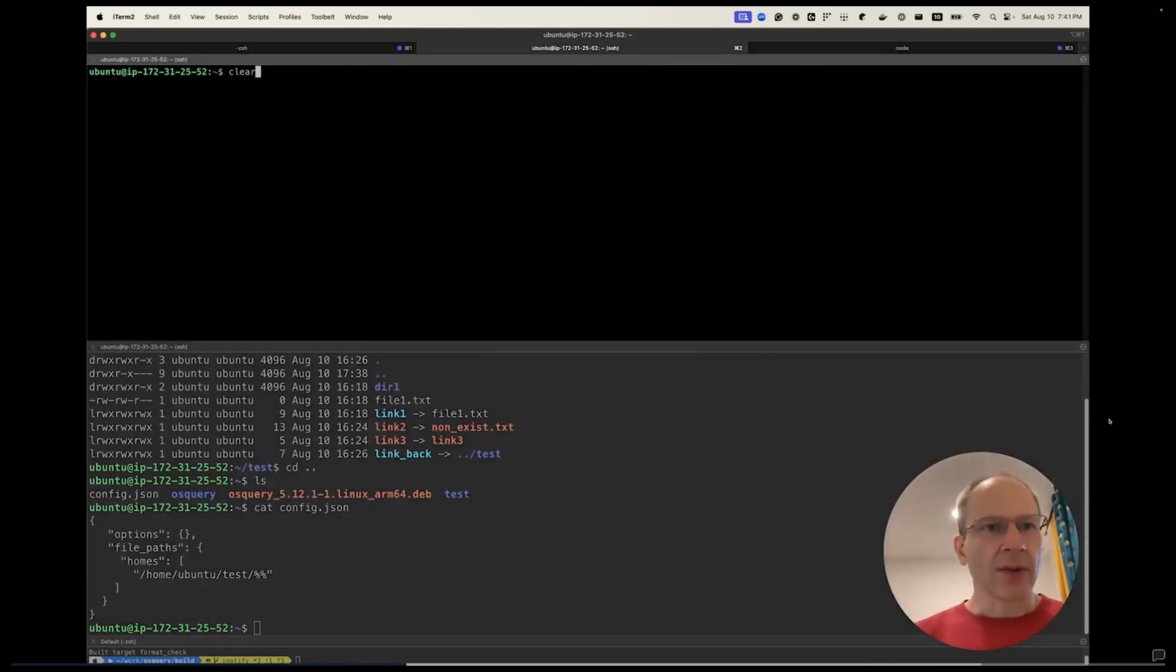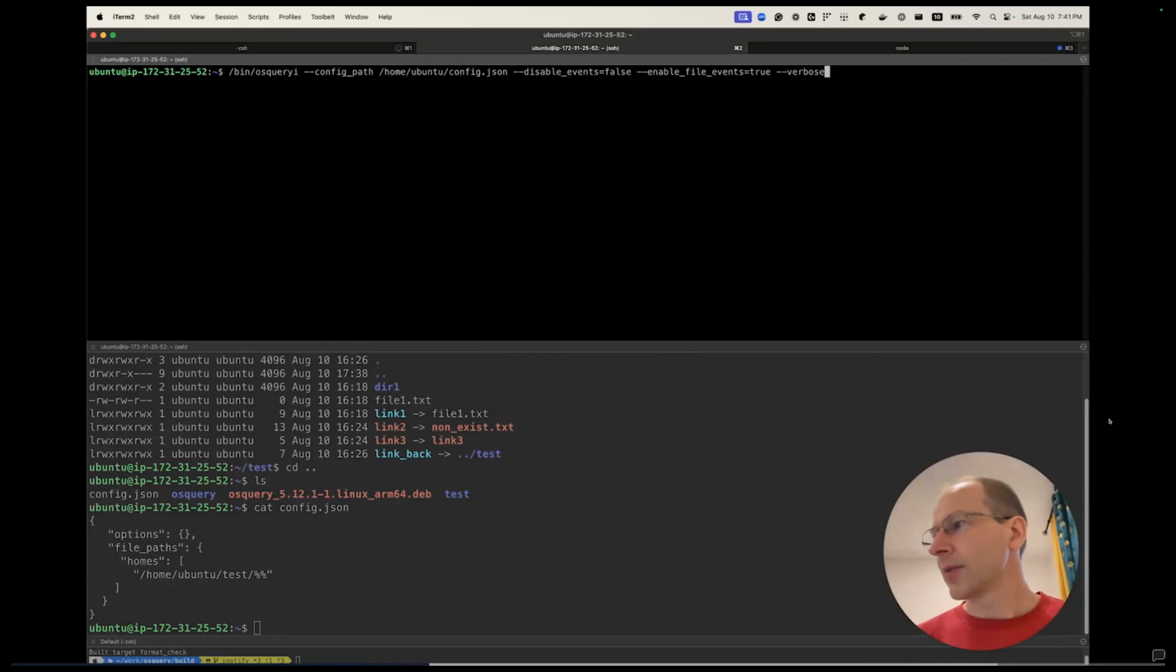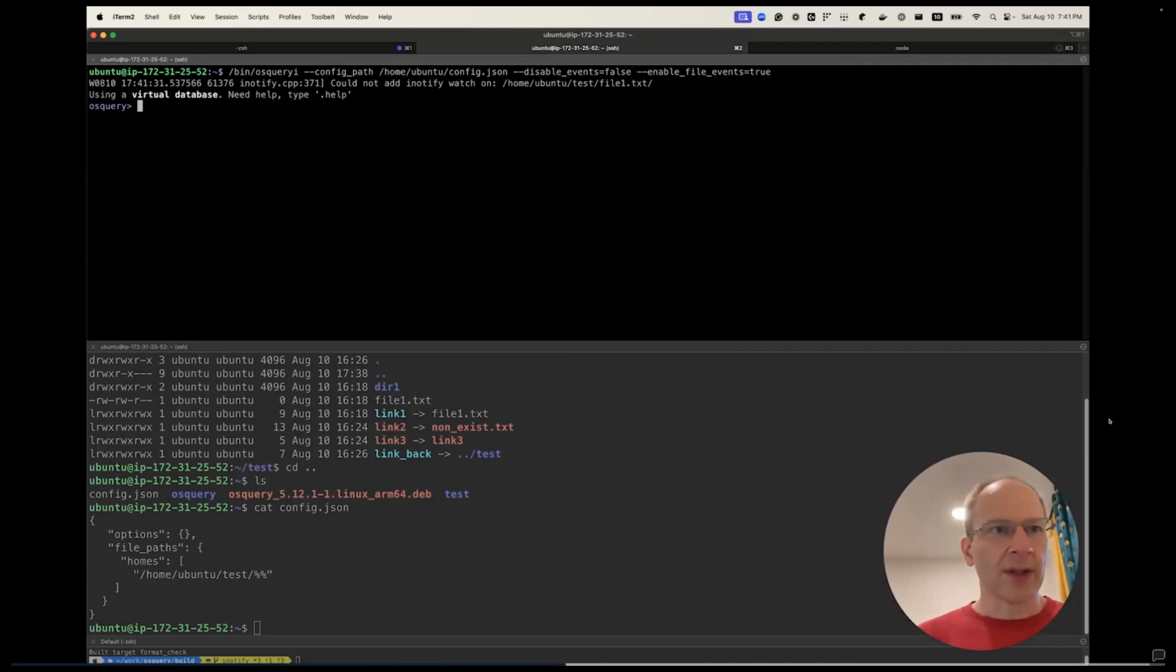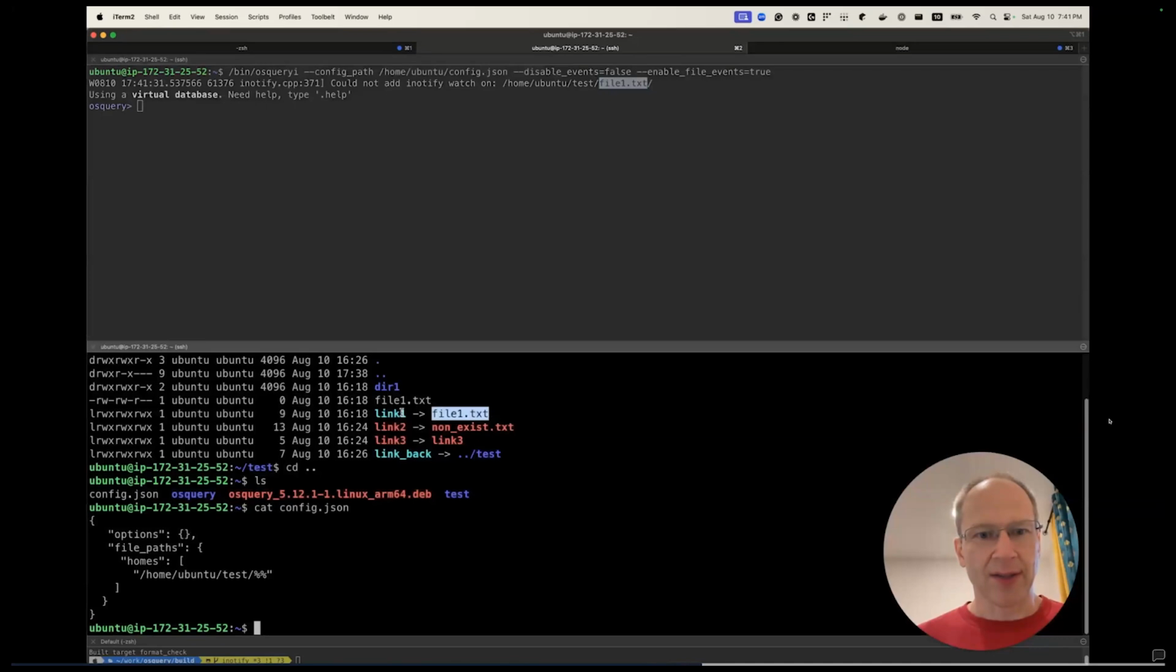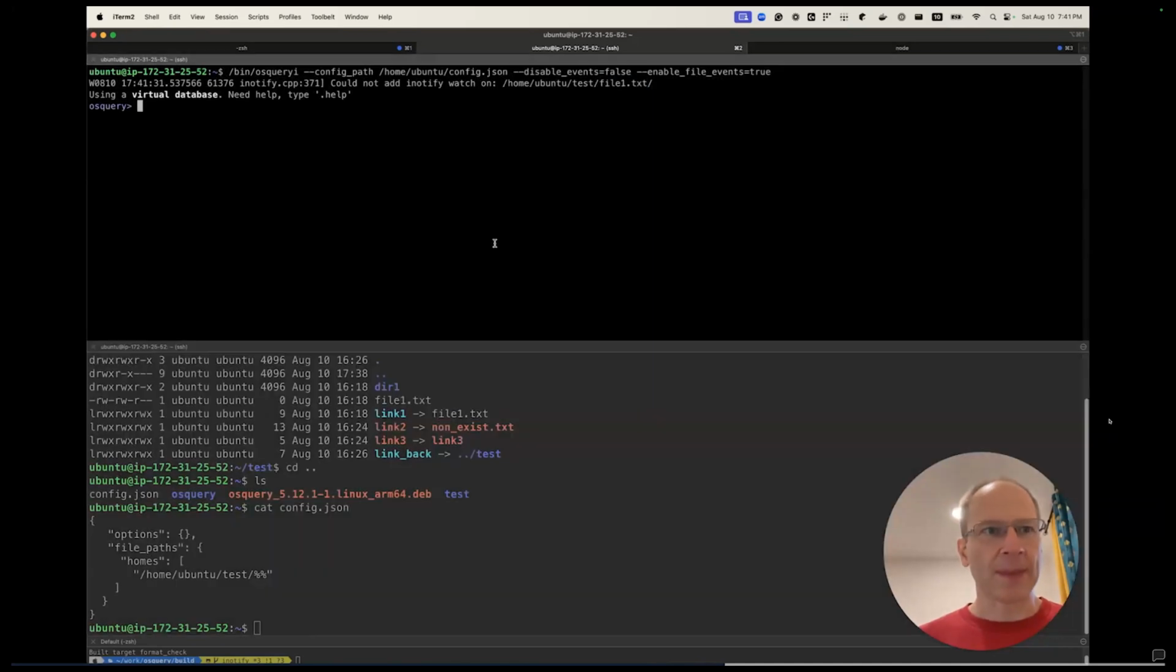So with the current osquery 5.12.1, I'm going to launch this command, osqueryi. I'm going to point to that config file down here. Disable events false, enable file events true. And then when I launch it, I get this warning that we could not add the watch on this, which appears to look like a directory, but we know it's not a directory. It's just a link pointing to a file.